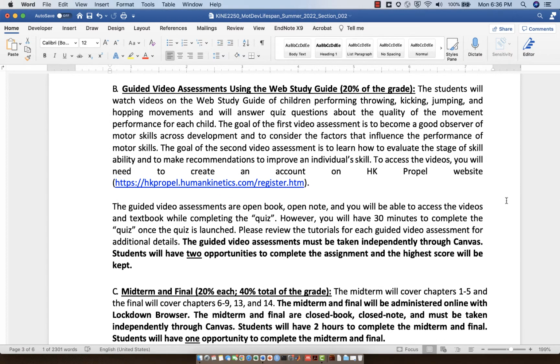You will also have to complete 2 guided video assessments using the web study guide provided on the HK Propel website. For this assignment, students will watch videos of children performing throwing, kicking, jumping, or hopping movements, and you'll have to answer quizzes about the quality of the movement performance for each child.